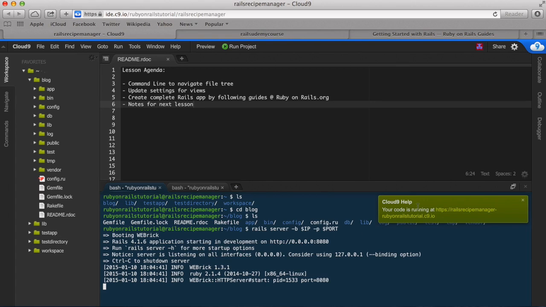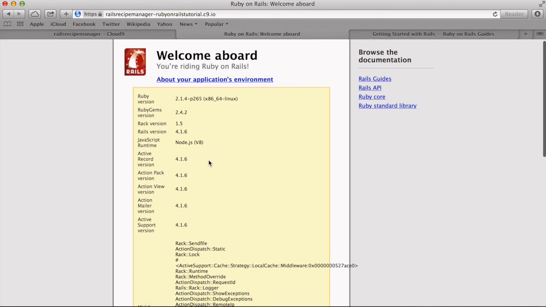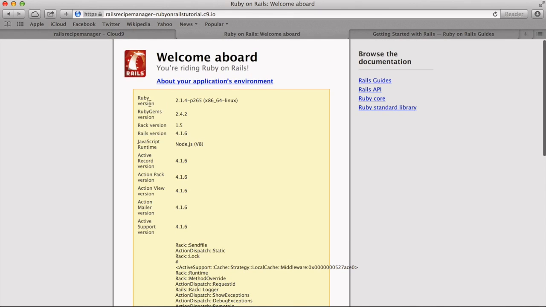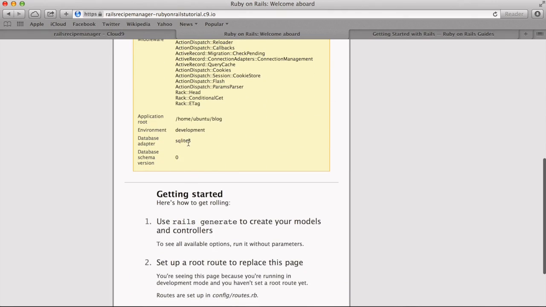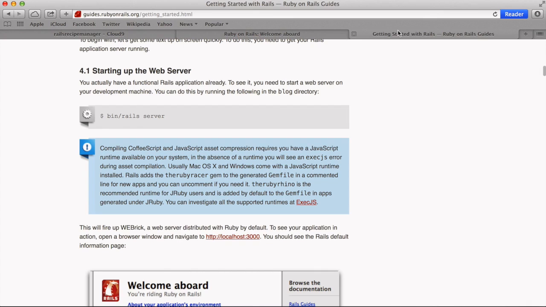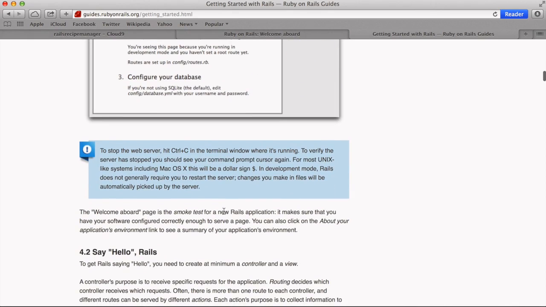Okay, and it gives the address for where the server is running. We're going to go ahead and copy this. Okay, our application is running. Again, if you click on this application environment, it gives you some details about the environment: your Ruby version, your Rails version, SQLite as the database, development environment. Okay, let's go back to our guide. It shows you that index page.